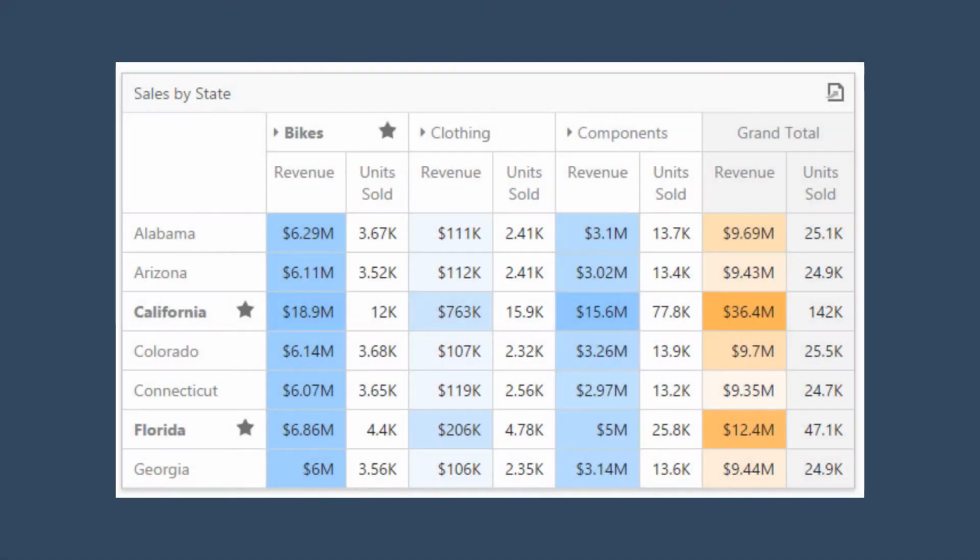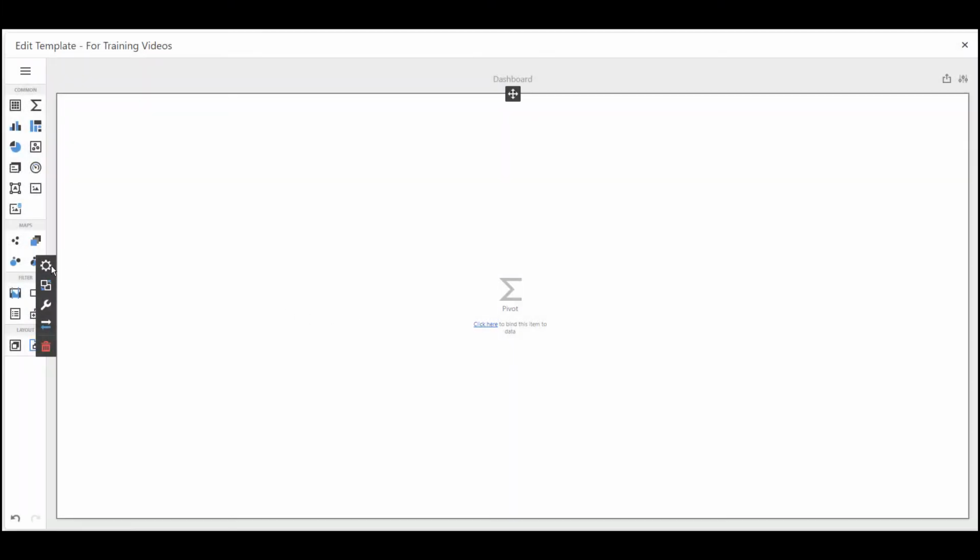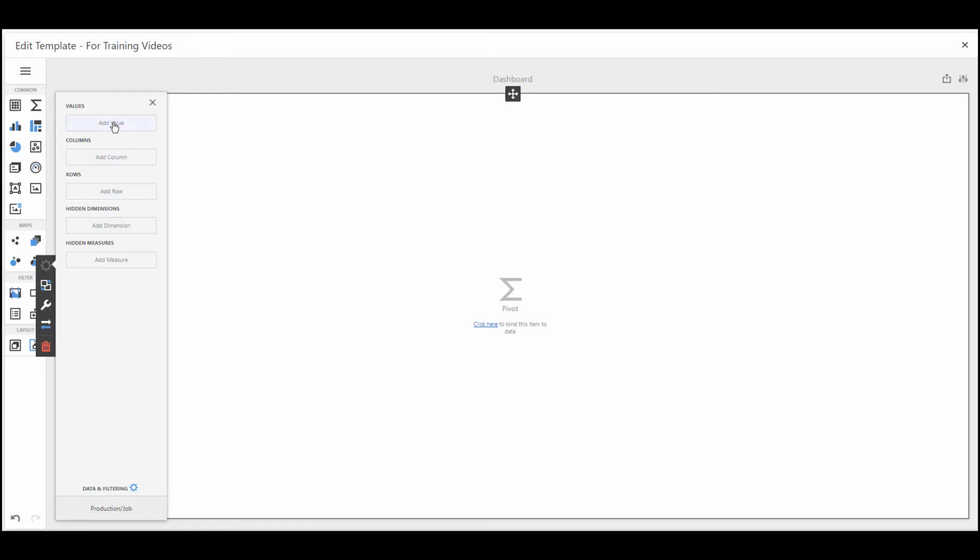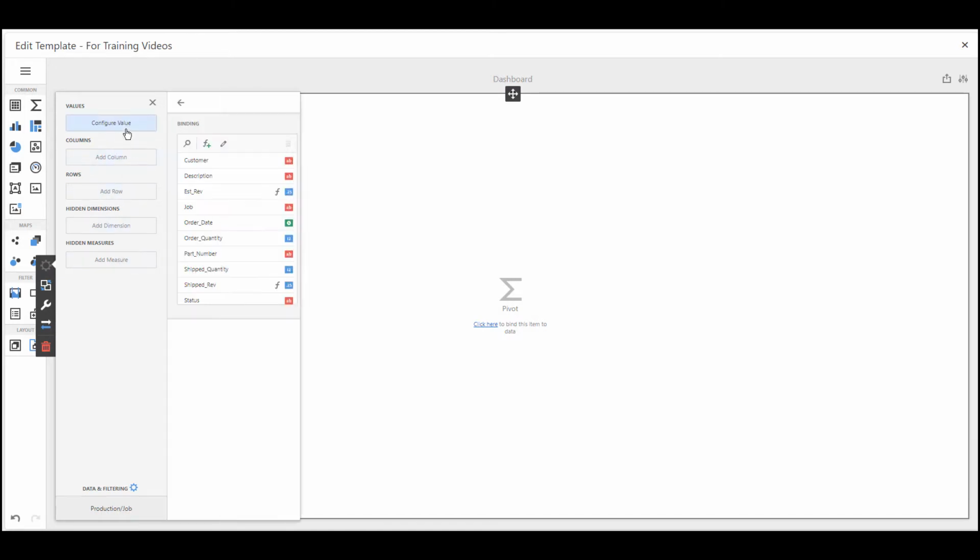The Pivot Dashboard item displays a cross-tabular report that presents multi-dimensional data in an easy-to-read format. To bind the Pivot Dashboard item to data, click a placeholder contained in one of the available data sections and select the required data source field in the Binding section of the Invoked Data Item menu.